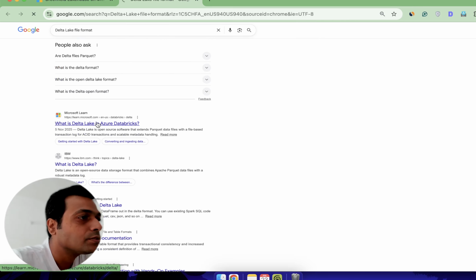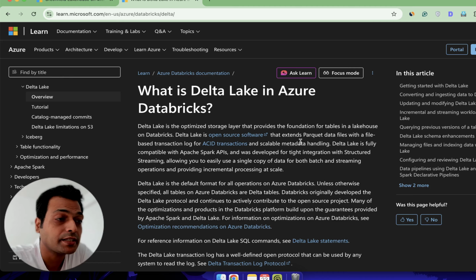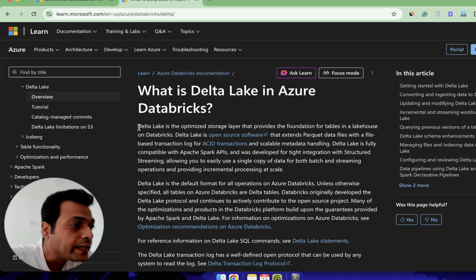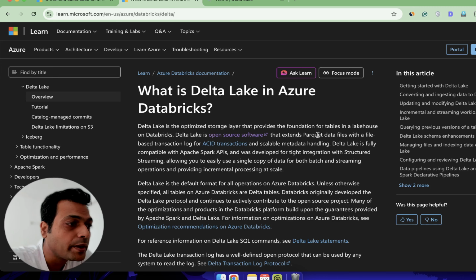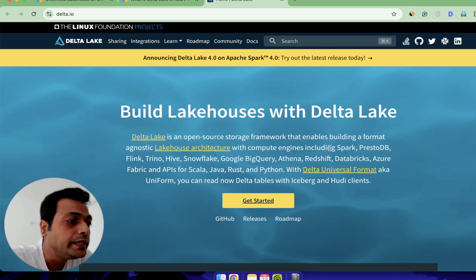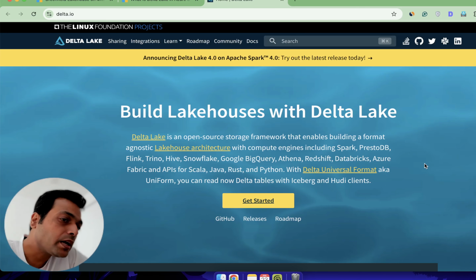I want to stick to Microsoft's documentation. So what is Delta Lake in Azure Databricks? Okay, Azure Databricks. Delta Lake is the optimized storage layer that provides the foundation for tables in a lakehouse on Databricks. Delta Lake is open source software that extends the Parquet data file format with a file-based transaction log for ACID transactions. Build lakehouses with Delta Lake. Delta Lake is an open source storage framework that enables building a format-agnostic lakehouse architecture with compute engines including Spark and PrestoDB.